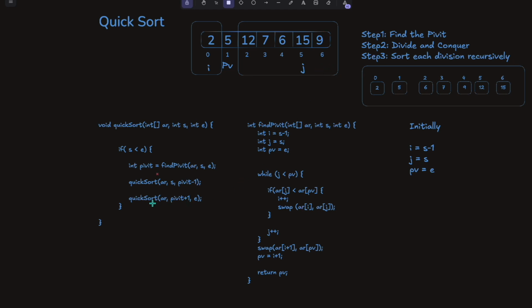Okay, so when we call this method again, it will go to the find pivot method. Again, it will follow the same logic, where the last index is the pivot point, the starting value will be 2, and i will be start minus 1, which is 1. Again, it will follow the same process and it will give you the next pivot value here somewhere, and you will get the next pivot point in this array.